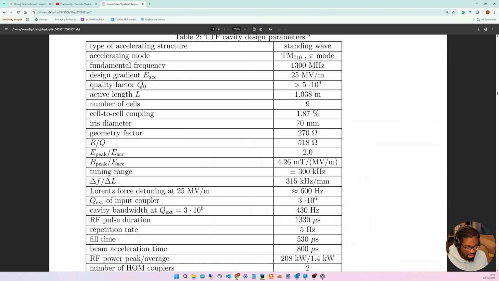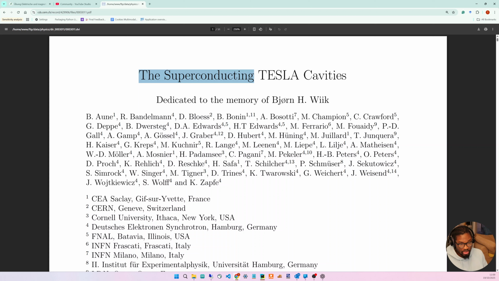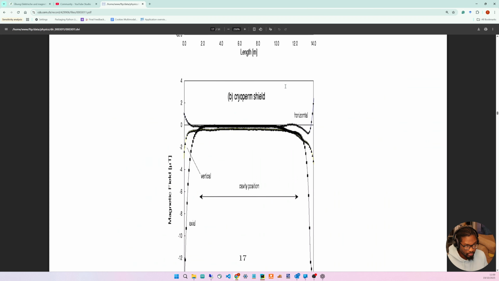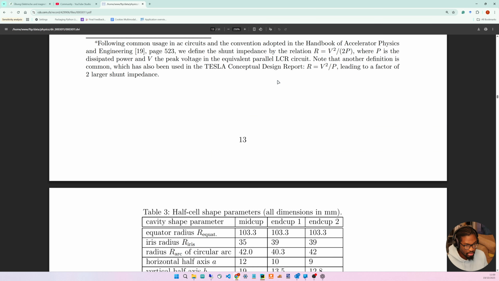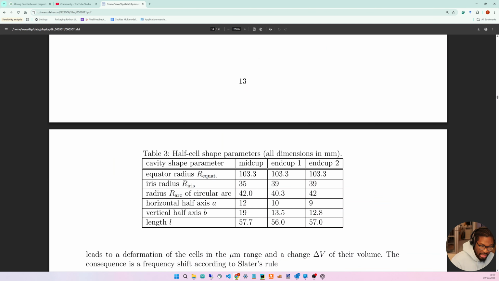the description of the cavity from this paper, I think I already showed this in one of my videos, but I'll show it here again, the superconducting Tesla cavity. Then what you have is dimensions. You have the dimensions for the mid cup, the end cup 1, which would be on the left or on the right, and the end cup 2. So you have different dimensions for these.